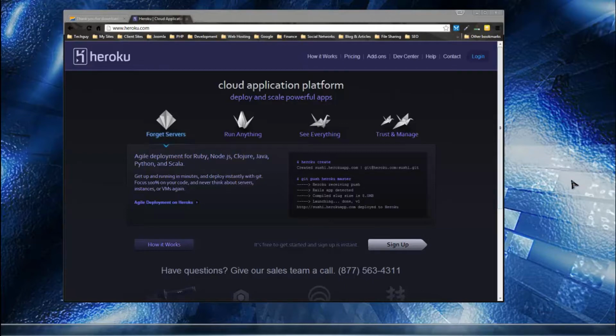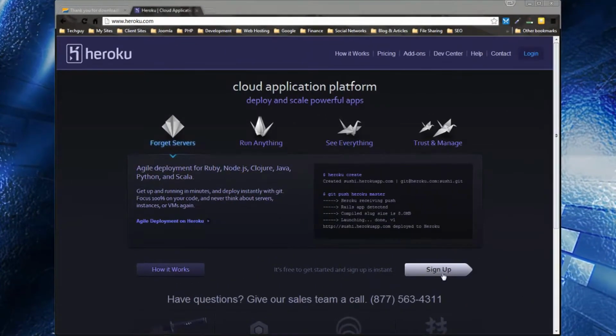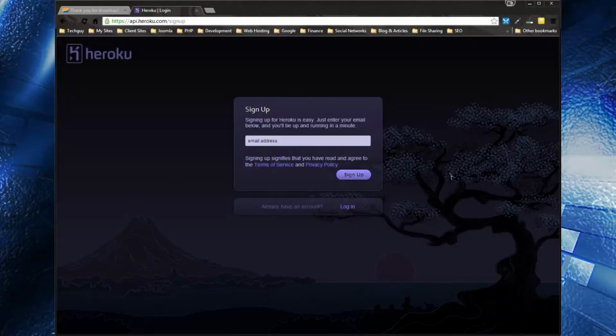Alright, so this is the programming part of Section 4, Chapter 1, and we're at Heroku.com. I'm not going to go through this because I already have an account, I already signed up. So all you need to do is click on Sign Up, and enter your email address, and I think they give you a confirmation email which you need to click on.